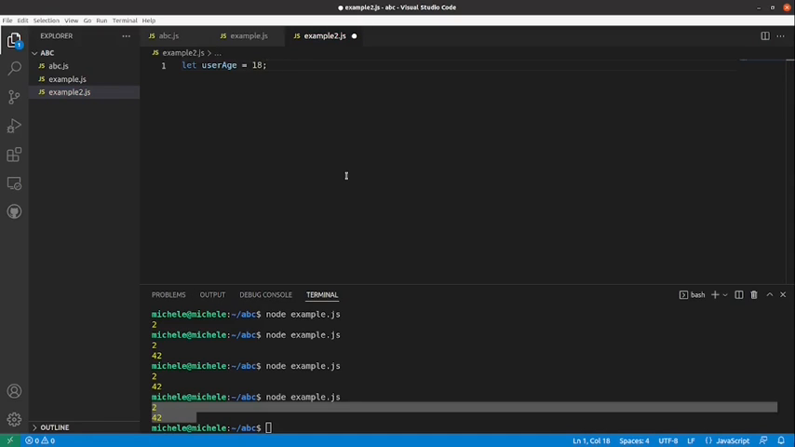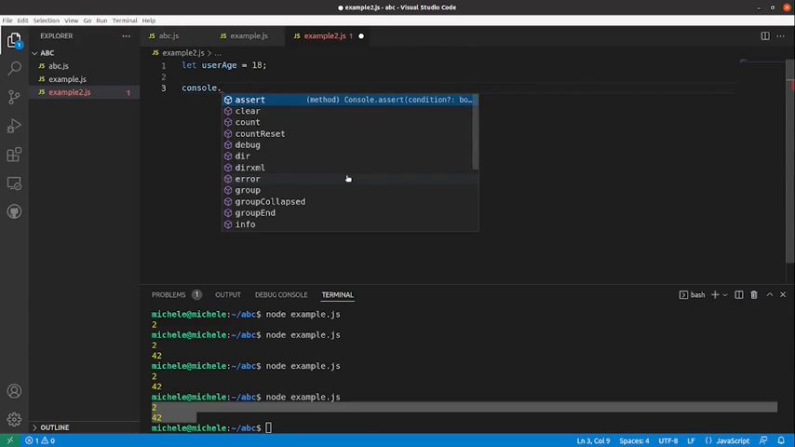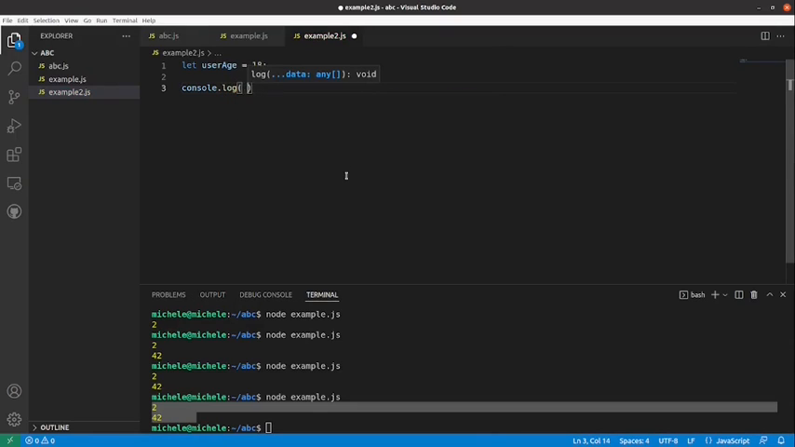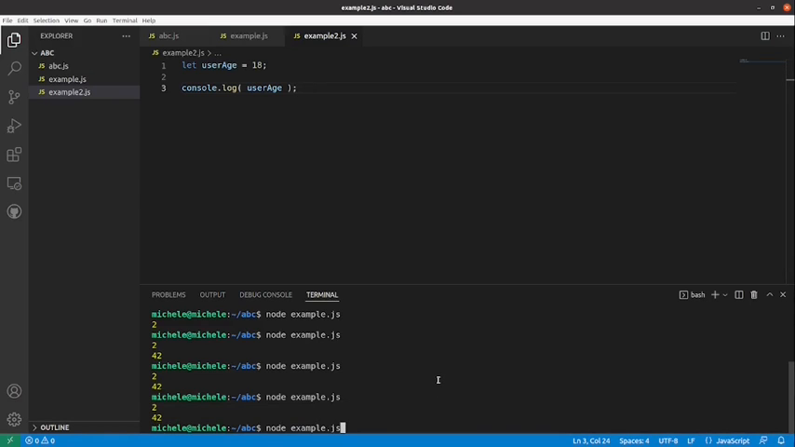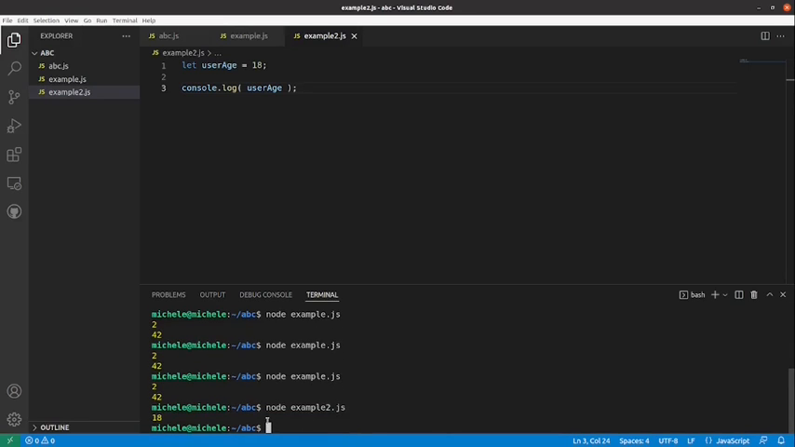All right. Now, when I print console.log userAge, it actually works as we saw before. This will actually print 18, and we can also run it, but as we can see, it prints 18 because userAge is now 18.